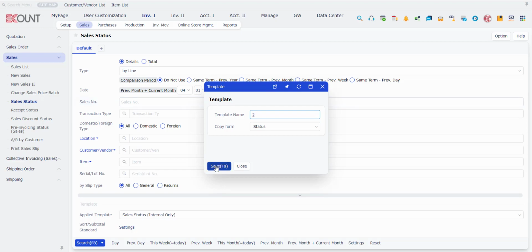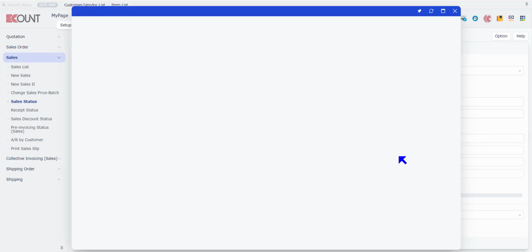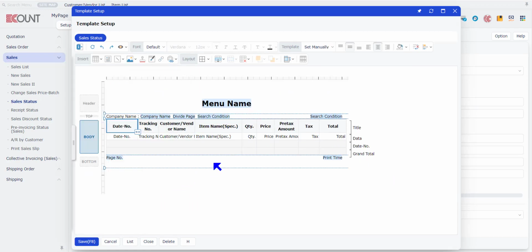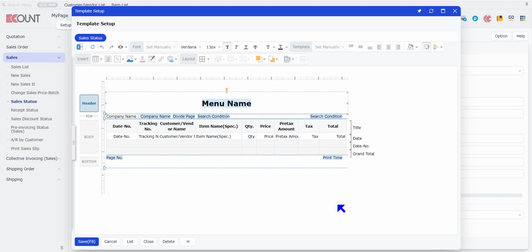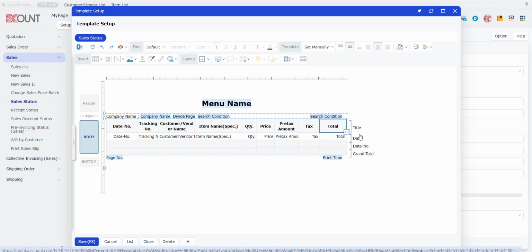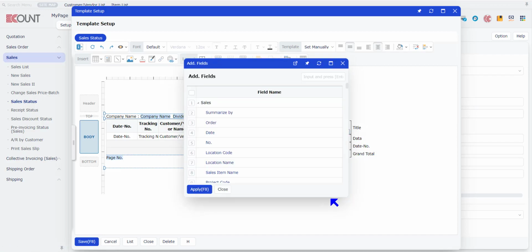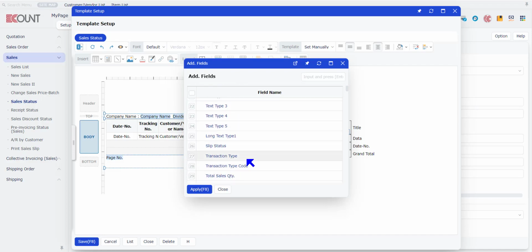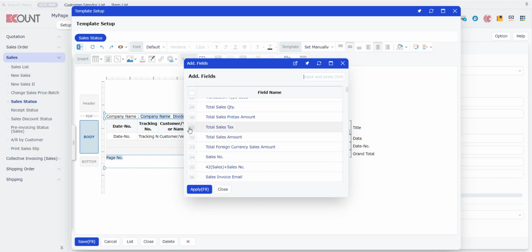Give it a template name and save. Now, if there are elements that you would like to show, click on the area, right-click it, and press Insert Field. Once the field has been loaded, decide which items that you would like to add, such as total sales text, pre-text, and amount.